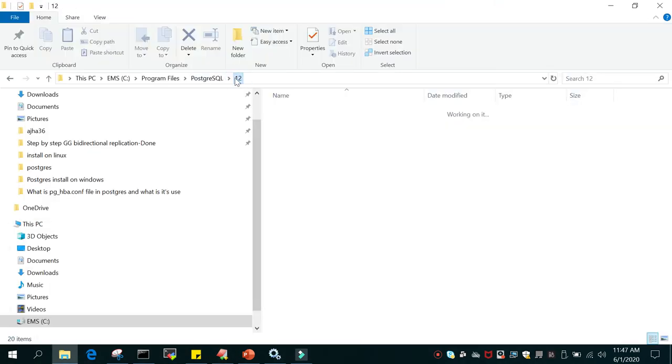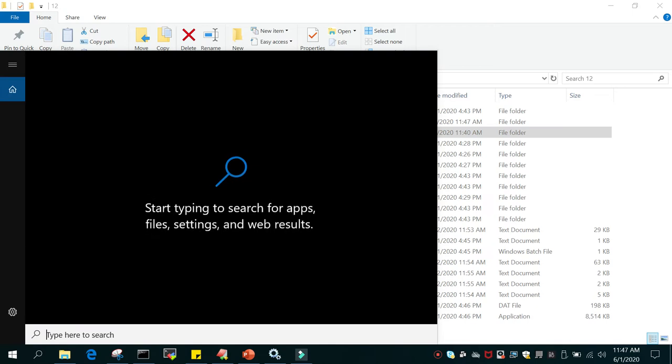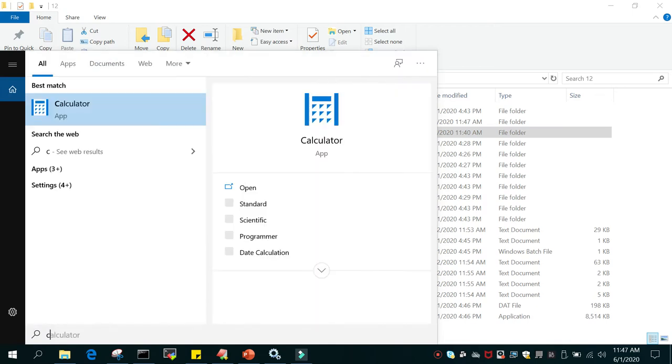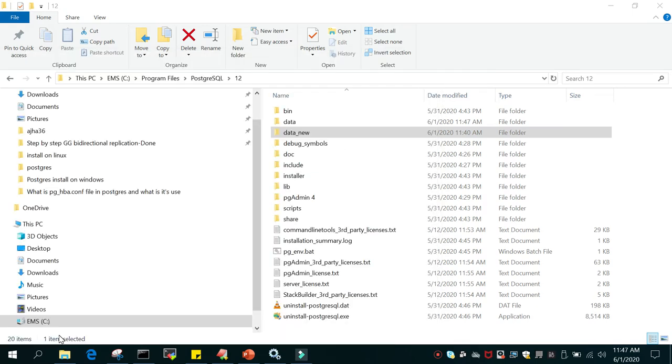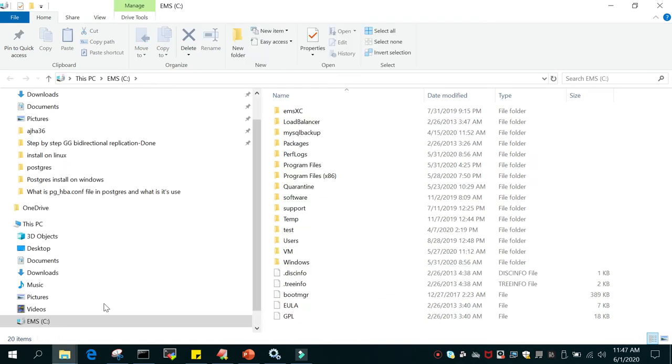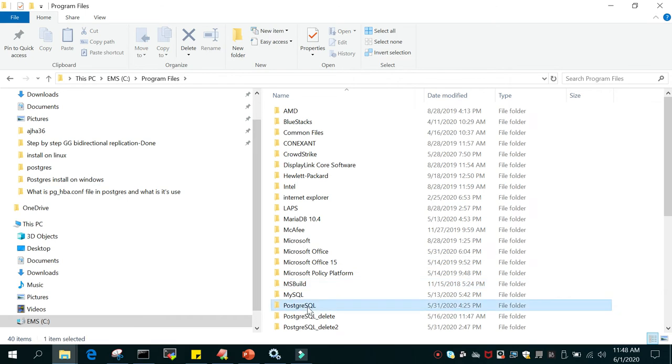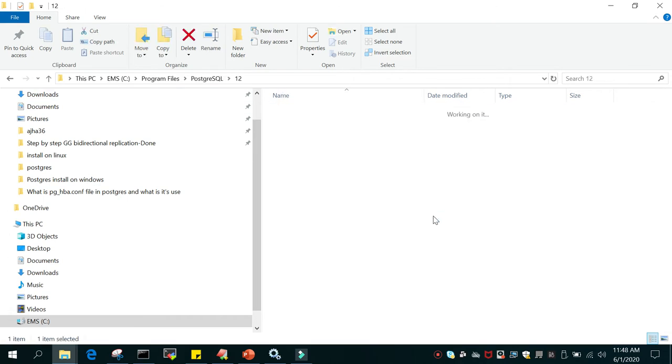So let's go to the location. Where is my data file? It is in C drive, Program Files, and then PostgreSQL 12 and data. This is my current data location.